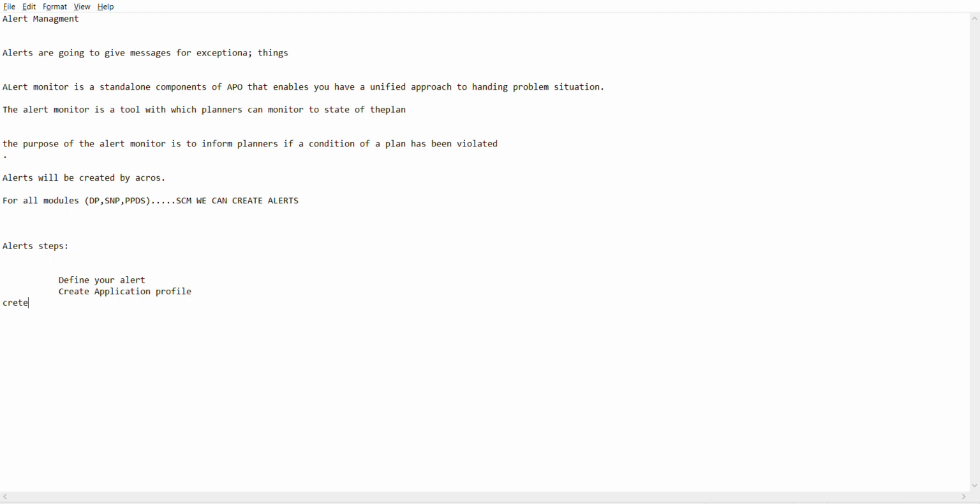Then the next step is to create an application profile. In that, you first have to define your alert. Then, after defining the alert, create the application profile.